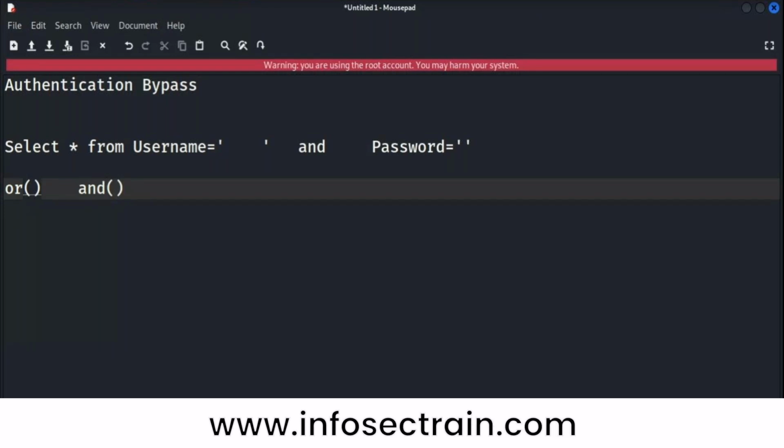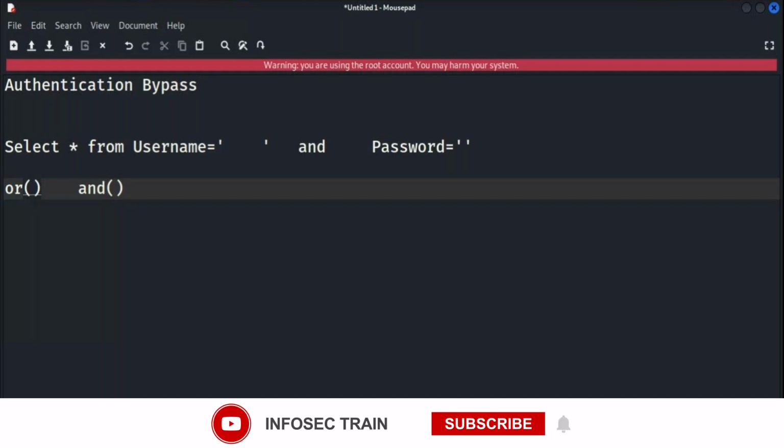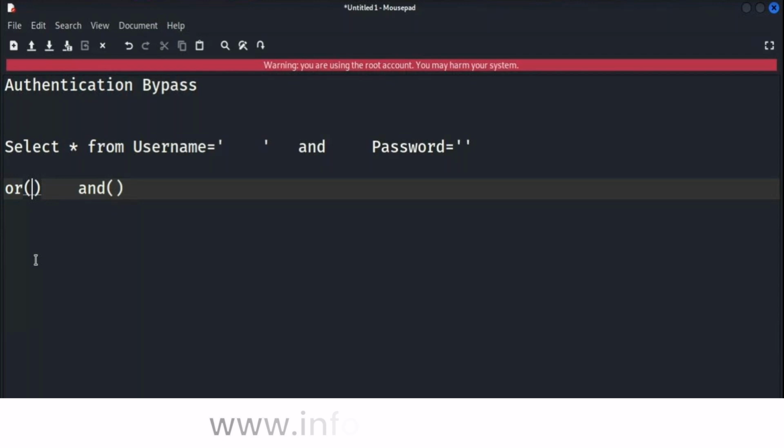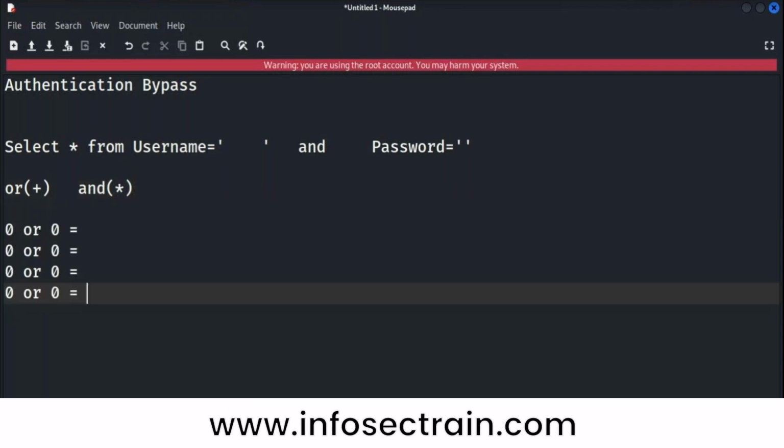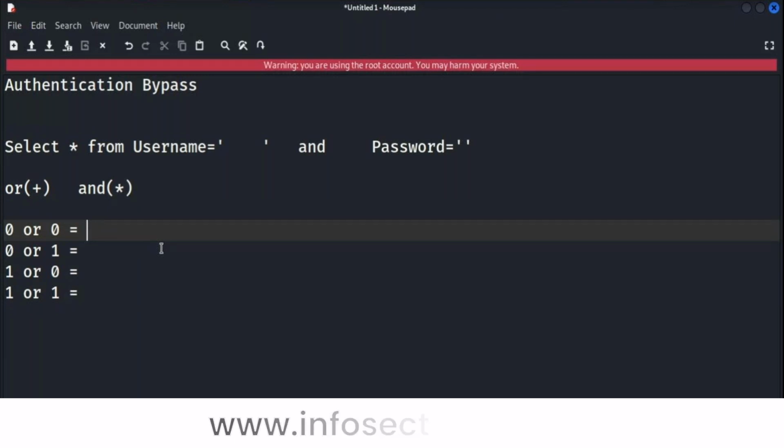So here I'm writing below: 0 OR 0 equals. OR refers to addition. So 0 plus 0, what is the output? 0. 0 plus 1 is 1, 1 plus 0 is 1, 1 plus 1 is commonly 2, but in gate terms it is 1. So this is the OR gate. And now the AND gate.